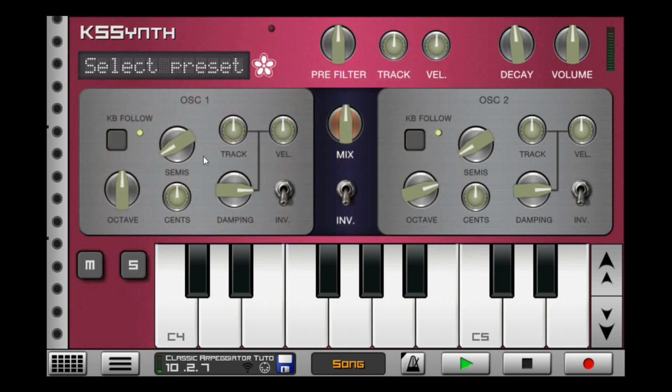Beautiful sound, right? So let's turn the mix a little bit over there so we're getting more of oscillator 1, and turn the decay down. Remember that all we want is that little pluck. Watch what happens if we play something down here, even more down.